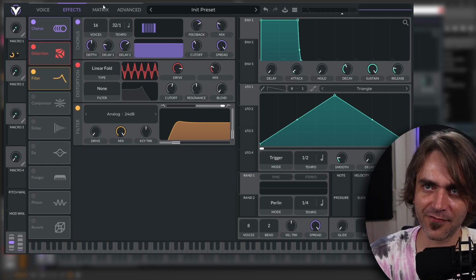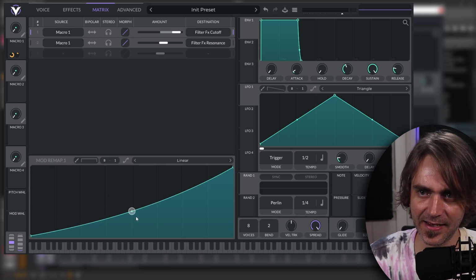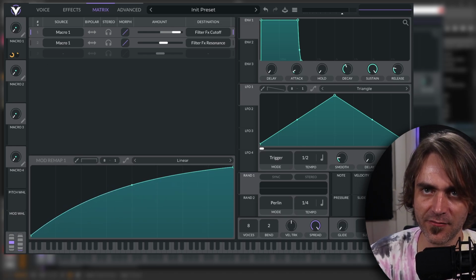And if we really want to fine tune this, we can even dive into the matrix. Over here on this assignment, filter FX cutoff, we can change the linearity of the sweep. So for example, it'll be slower in the mid-range.